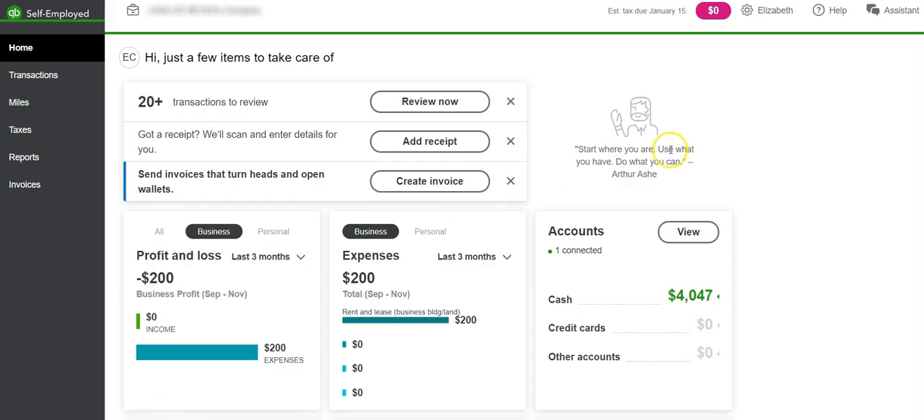As you can see, self-employed is very different than the regular essential or business subscriptions of QuickBooks. And I just onboarded a client that I will be working on their books in self-employed. So I thought this would be great to show what the difference is.